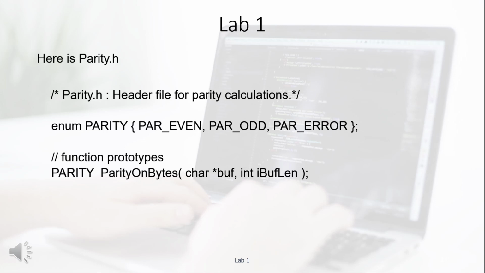On this slide, you will see how you must define parity.h. You'll define parity as an enumerated data type with par even as 0, par odd as 1, and par error as 2. The function prototype may also be defined in parity.h as parity on bytes with the parameters of char *buff and int iBuffLen.